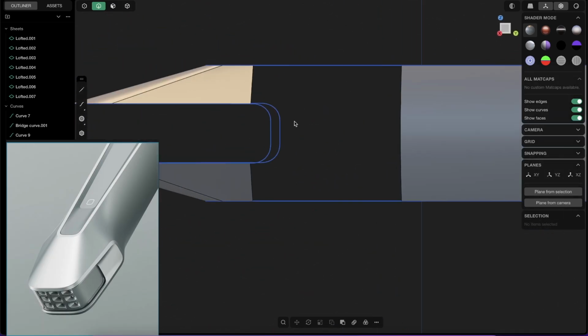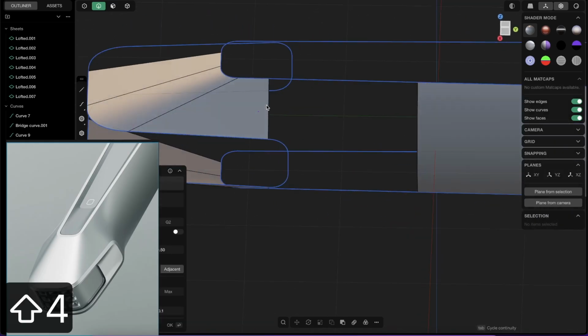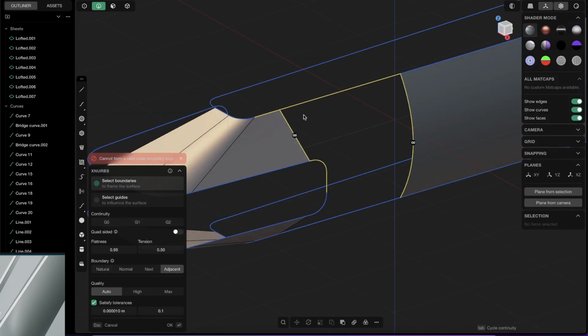And now, so I showed that in my previous video. So if you have XNURBS, you can just activate XNURBS. So I'm now in the XNURBS menu and just with shift click, and it's not working.